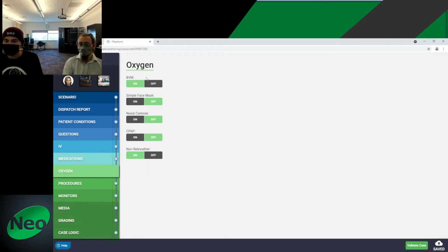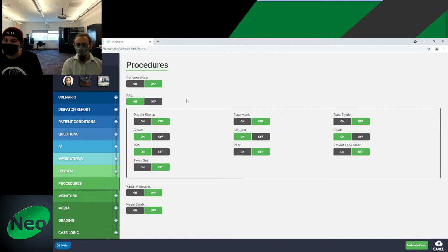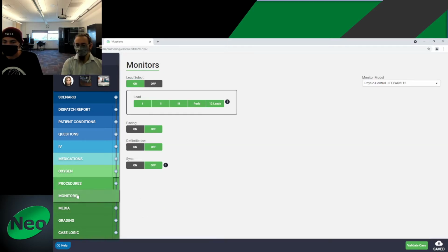Wow. Oxygen's pretty simple, just different oxygen routes that you can use for any situation. This one only allowed me to pick between BVM and non-rebreather, which are the two that I needed. Procedures, this is mainly just PPE and different other things that you can do to the patient. Monitors. These are the different heart monitors that you can choose from. So they have a few different actual heart monitors that have been modeled into the game or into the software. That's what we call polish.